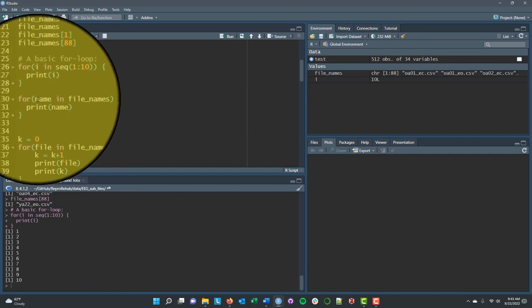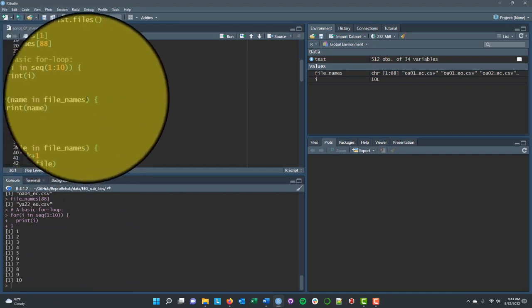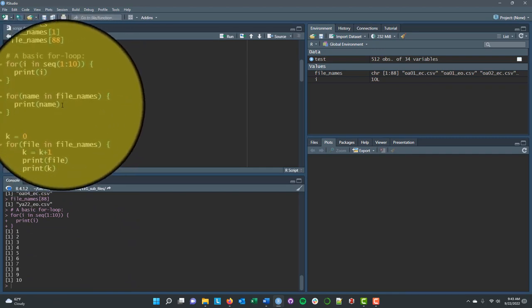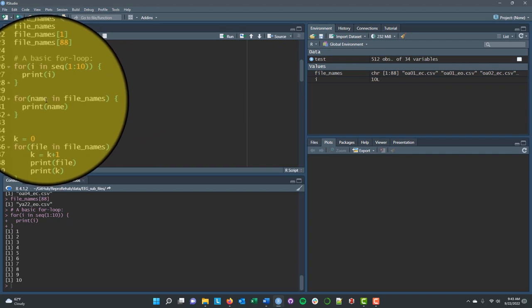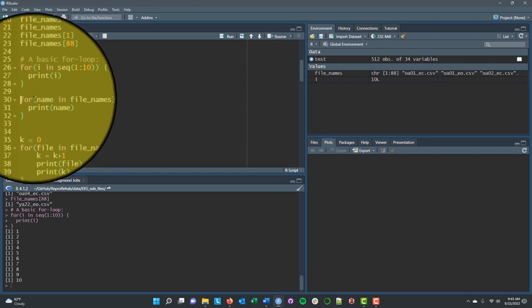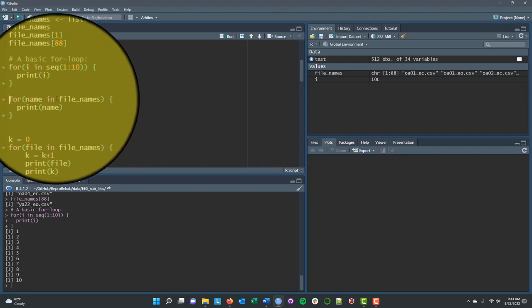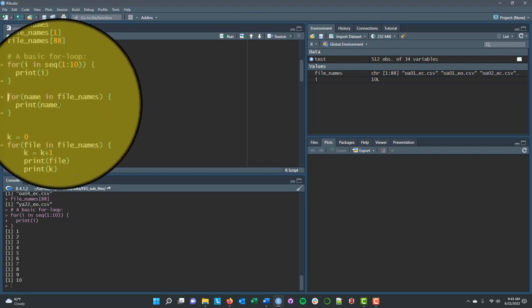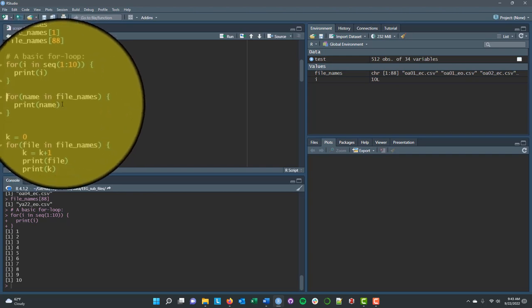Similarly, I could now say for name in file names, print name. And like I said, i was just an arbitrary placeholder. It doesn't have to be i. It can be anything we want. So to make a little more sense, I'm going to call it name this time. So for each name in the file names list, I want my loop to print the name of that file.